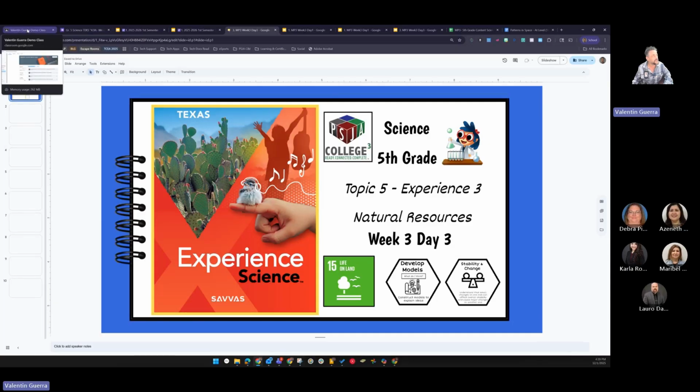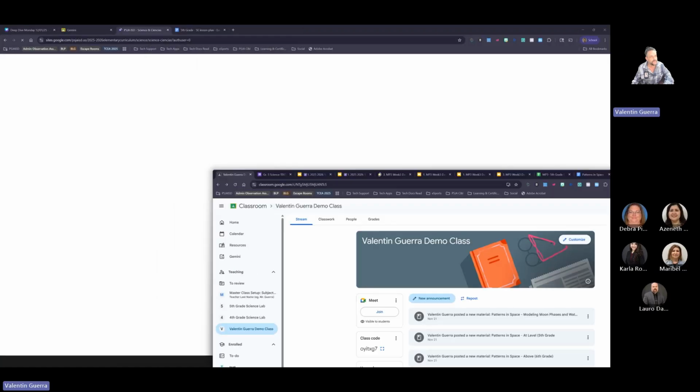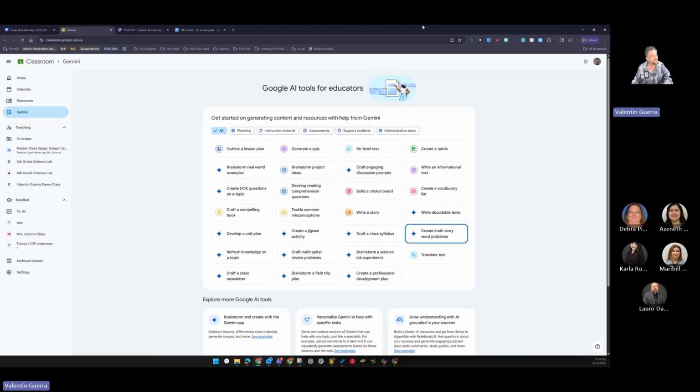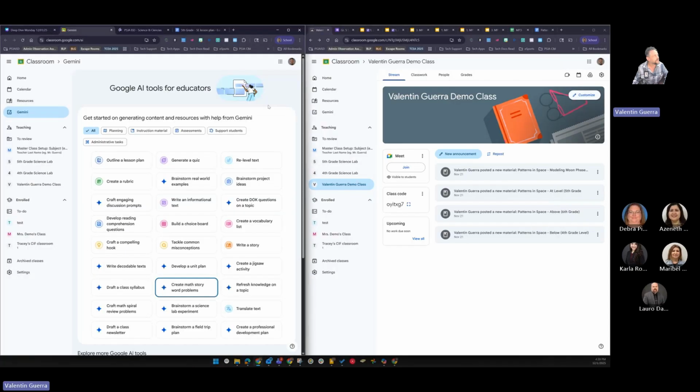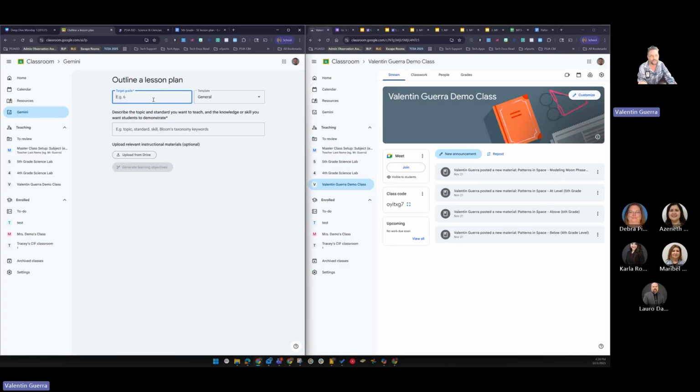And I'm going to go back into Gemini in the Classroom. I'm going to put it side by side, actually, so we can see them better. And when you generate the lesson plan, it tells you what the target grade level is. So like I said, this is 5th grade, and it's a general template, or you can do a 5E. I created a 5E, and that one came out really nice. But let's just create a general one. So you can put here any standards, topics, Bloom's taxonomy, anything that you want.